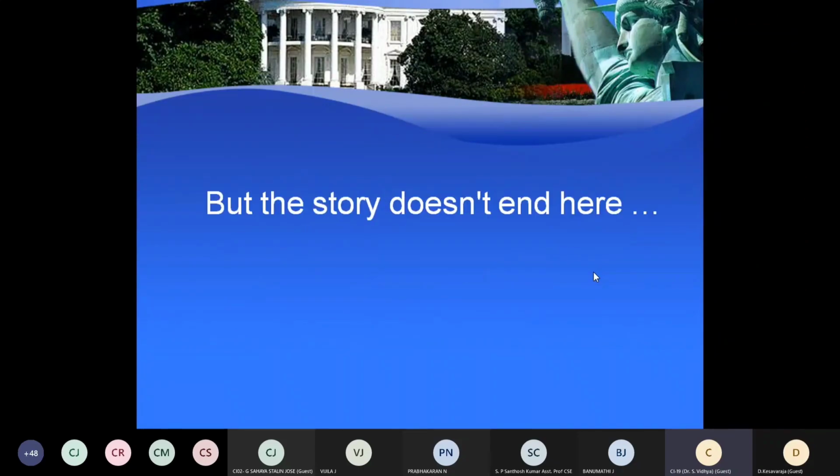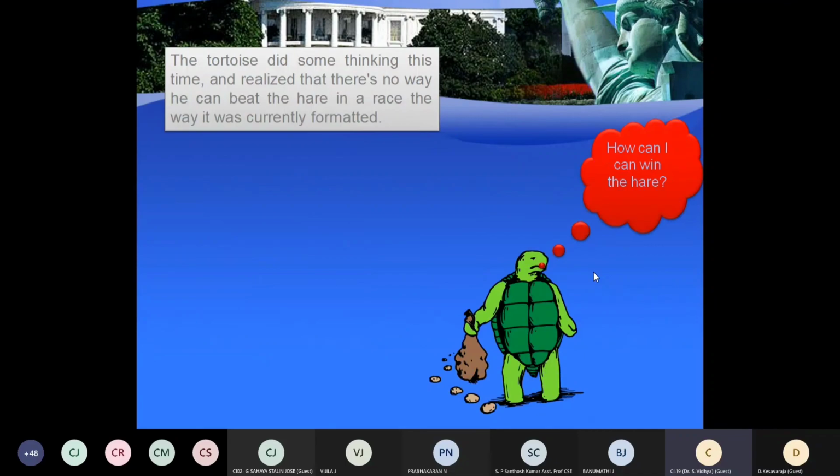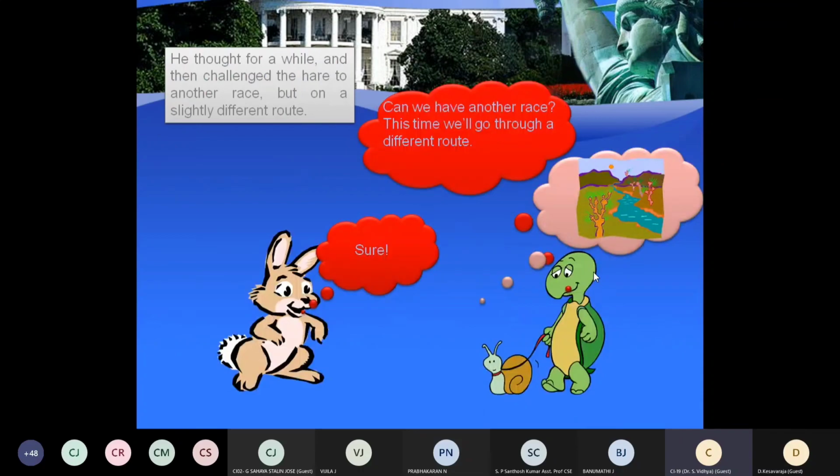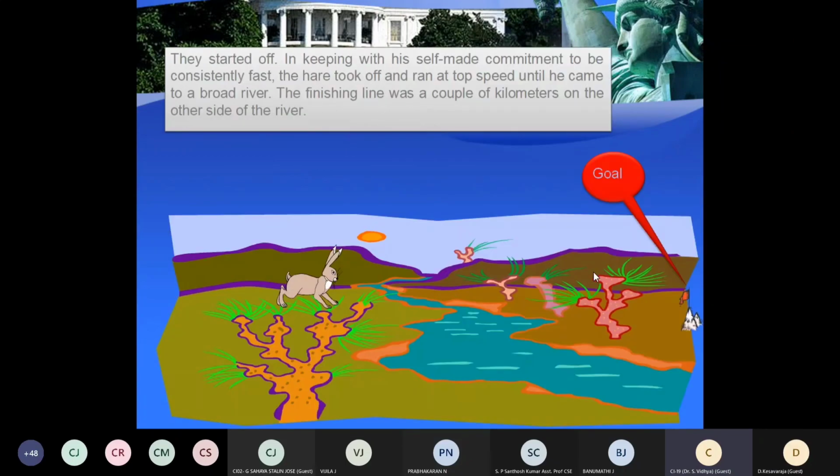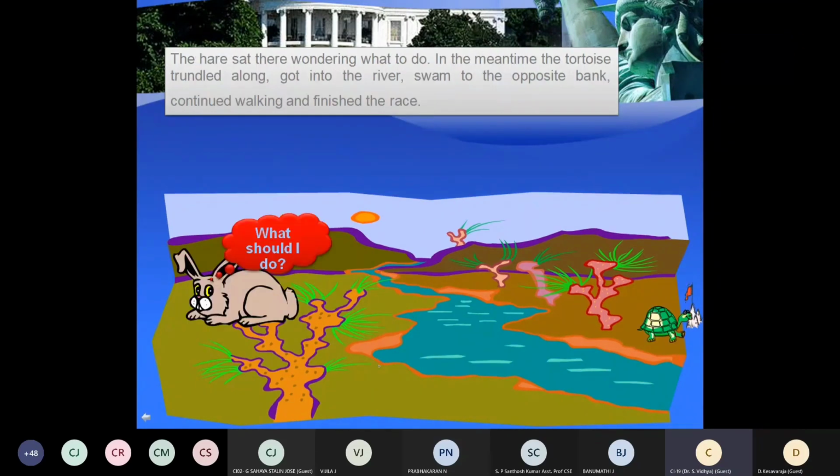Anyway, the story continues. Now Tortoise has lost the race. So next day, Tortoise thinks about its failure, then analyzes the reason for failure. So Tortoise chooses a different strategy. In between source and destination, there is a river. Now Hare ran faster than Tortoise, but in front of the river, Hare was stopped. Tortoise slowly moved, swam across the river and reached the destination.